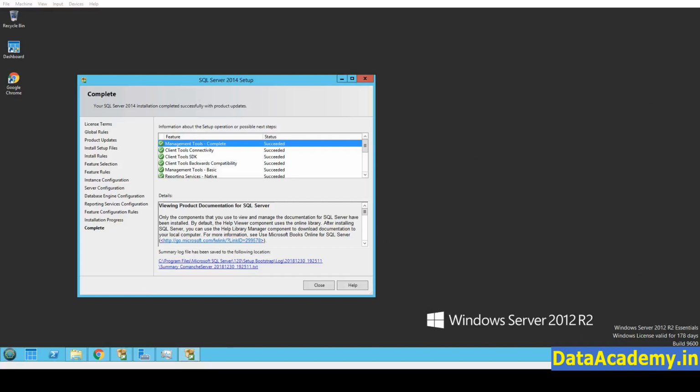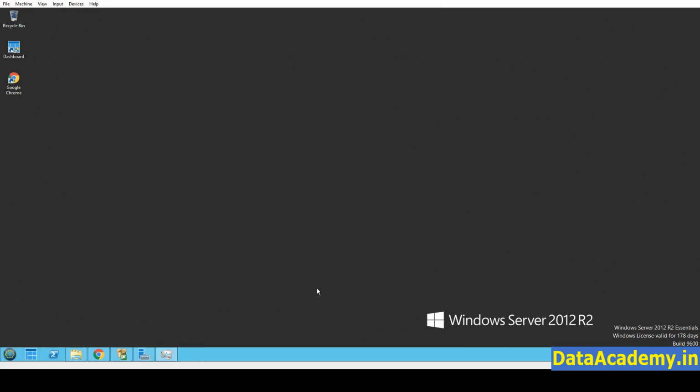Okay, so the installation finally completed after running close to, I believe, 20 to 25 minutes. It really depends on the amount of memory and CPU that you have. So now you can see the status here. It shows all succeeded, which is good. So let's click on close.